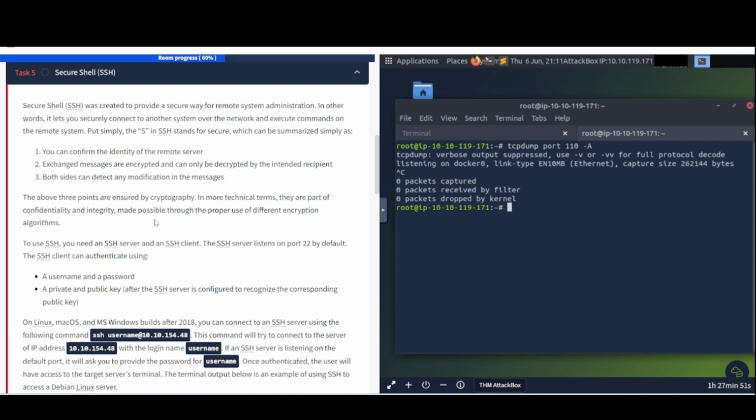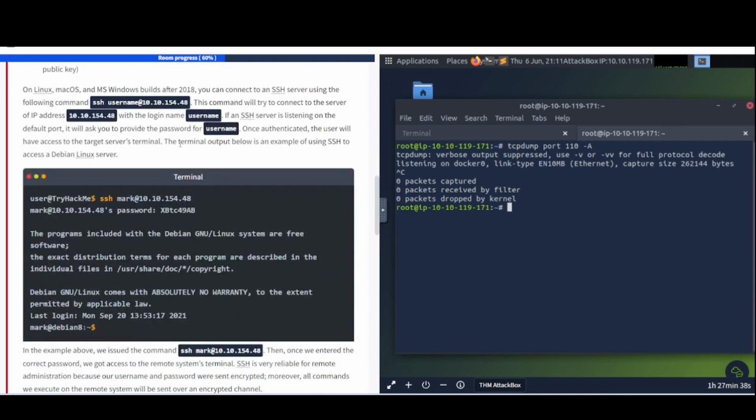The SSH server listens on port 22. By default, the SSH client can authenticate using the following: username and password, or private and public key, after the SSH server is configured to recognize the corresponding public key. On Linux, macOS, and MS Windows builds after 2018, you can connect to an SSH server using the following command: ssh username@target_system. This command will try to connect to the server at the IP address right here with the login username.